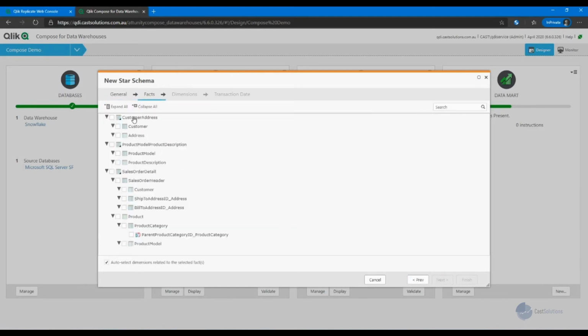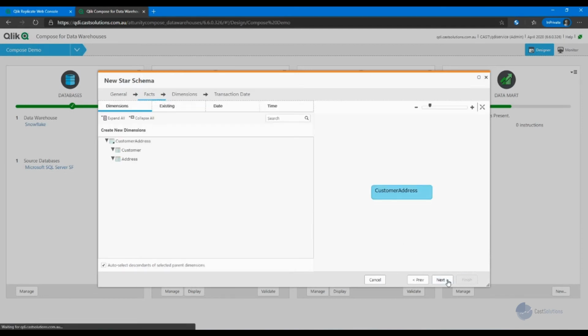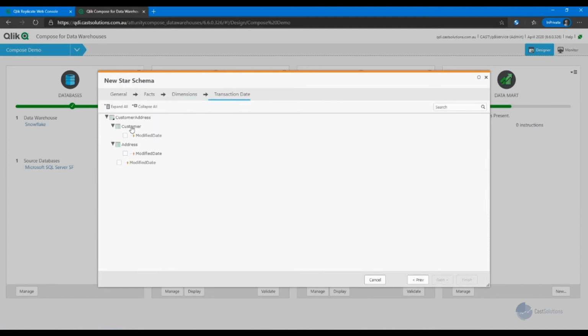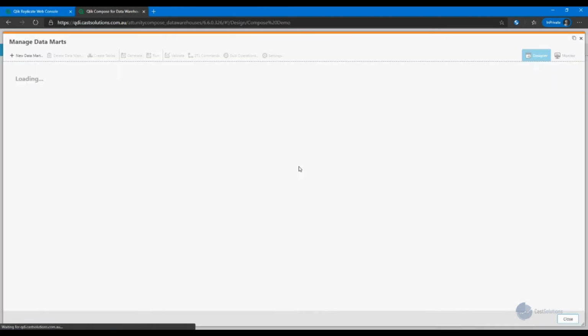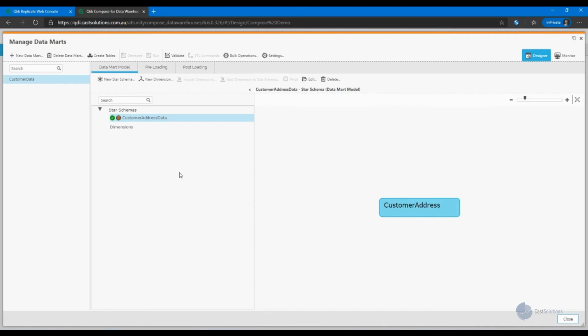This data mart will include data from two data tables, our customers and our customer addresses. As you can see, these tables are related, as identified in the Discover feature from Step 2. Finally, we choose a transaction date from our data warehouse tables to identify the latest data. We can add additional data marts if needed, but in our case we have just the one.